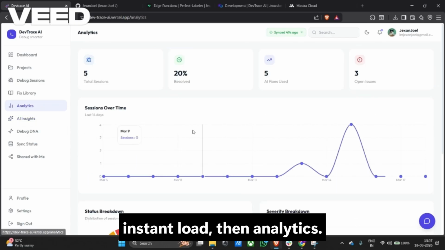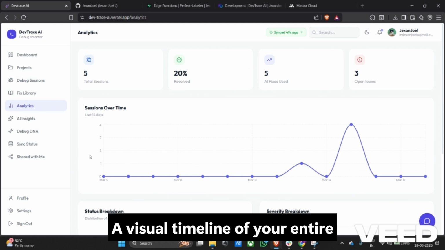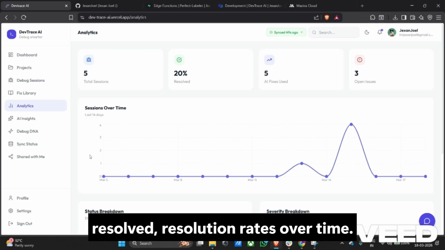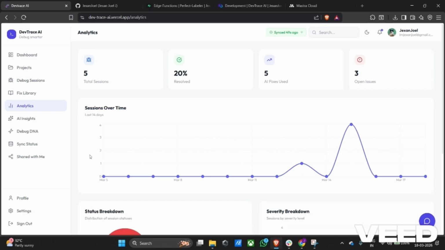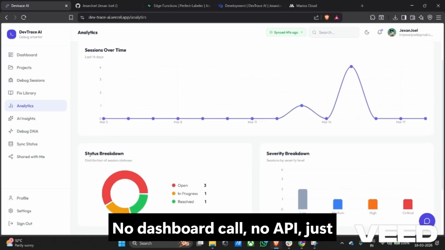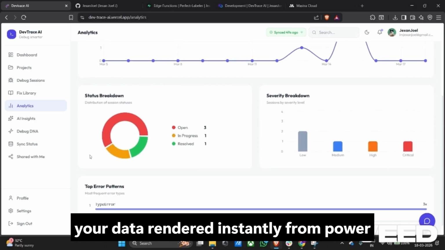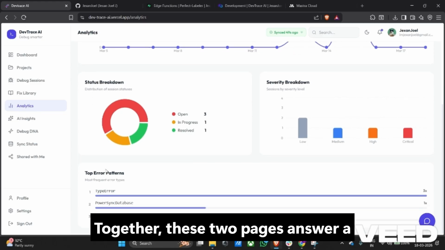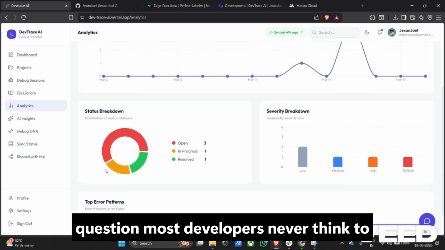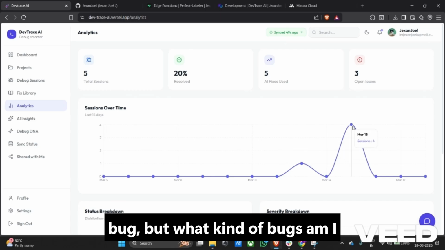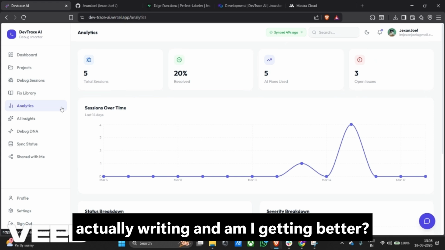Then analytics, a visual timeline of your entire debugging history. Bugs logged, bugs resolved, resolution rates over time. All charted from your local database. No dashboard call, no API. Just your data, rendered instantly from PowerSync's local SQLite. Together, these two pages answer a question most developers never think to ask. Not just, how do I fix this bug? But, what kind of bugs am I actually writing? And am I getting better?